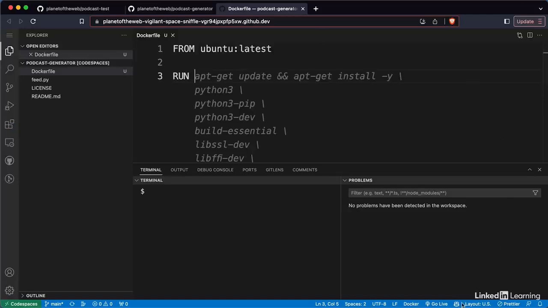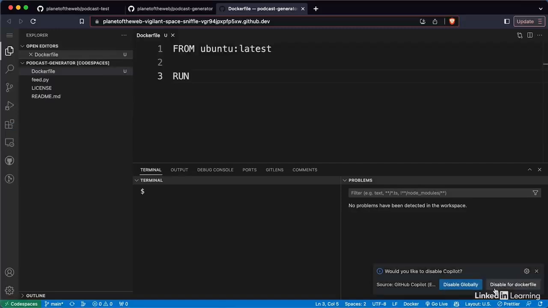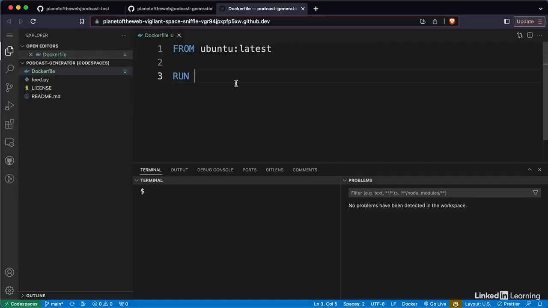help with this. I'm going to once again turn off Copilot. You need to do that, I guess, for every type of file that you're working with. And since it doesn't know Docker files, I needed to turn that off or it's going to give me a little bit too much code that will be distracting.